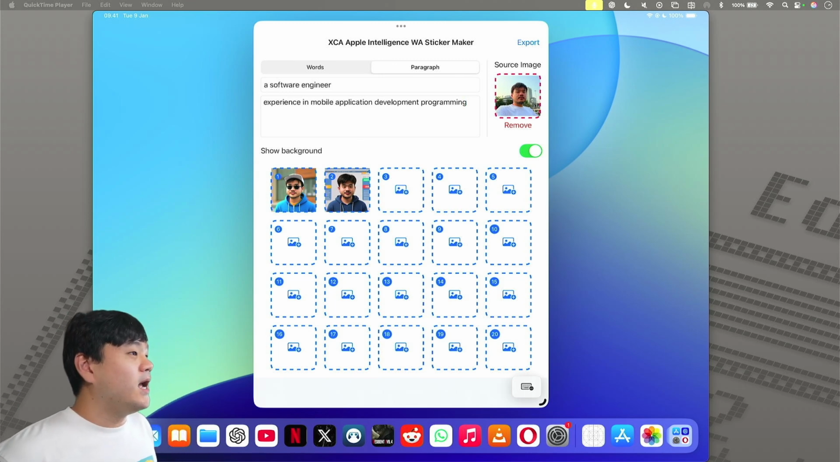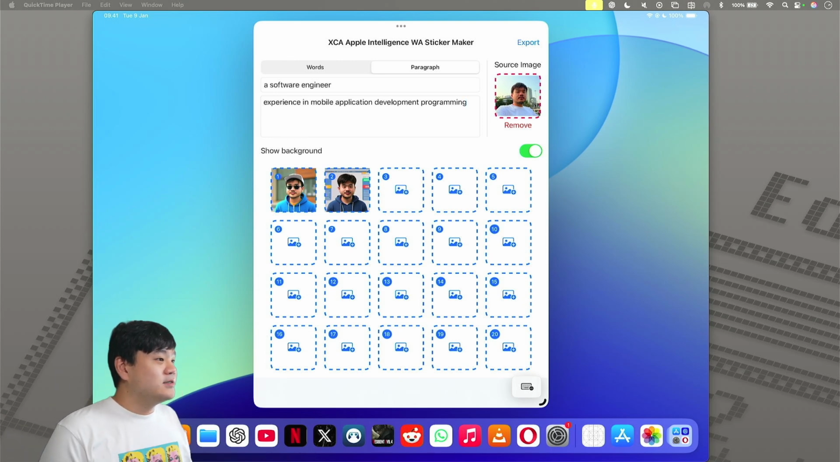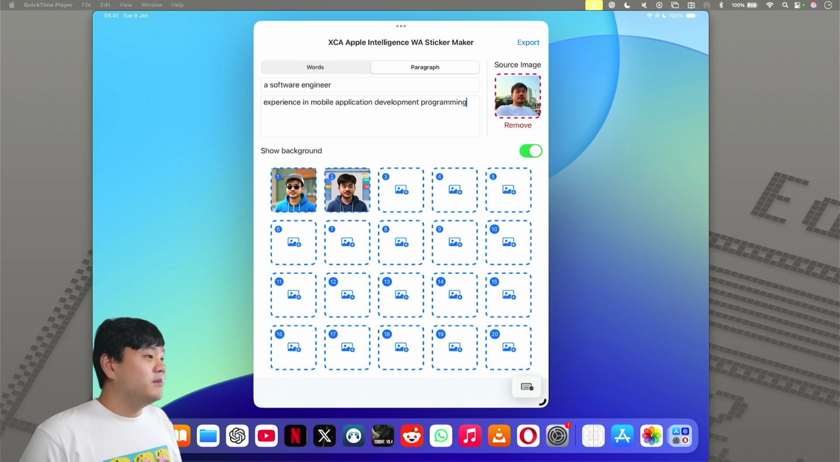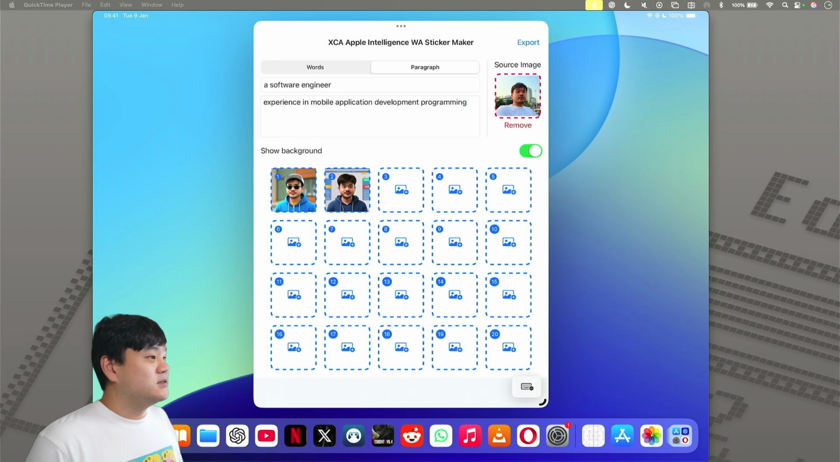We have successfully added the Apple Intelligence image playground to our WhatsApp sticker maker application. So this is very amazing, the capability of the image generation, and basically this is free. We don't need to pay for any API usage or API costs, because last time when I tried to use GPT-4 with DALL-E, it's quite costly to generate images, and it also takes quite some time to generate those as well.